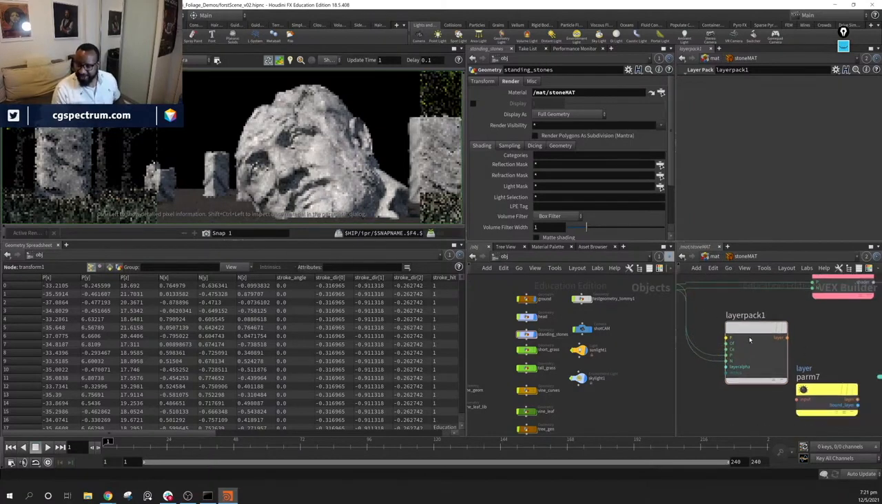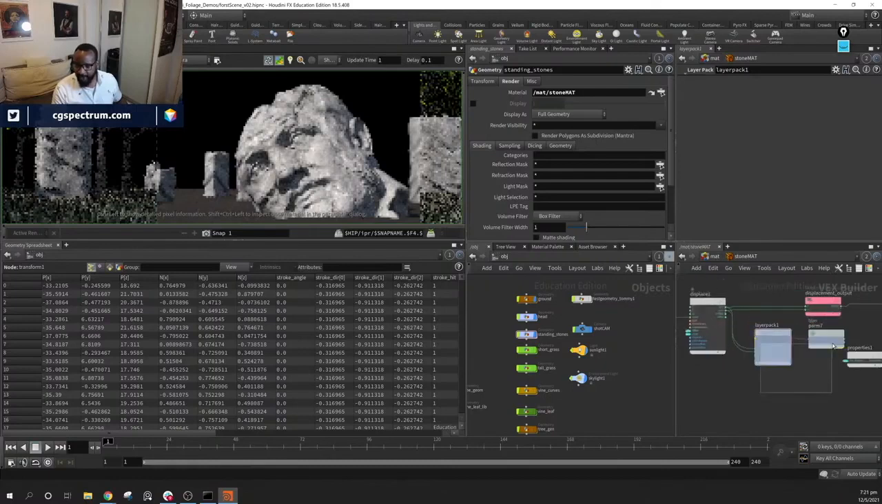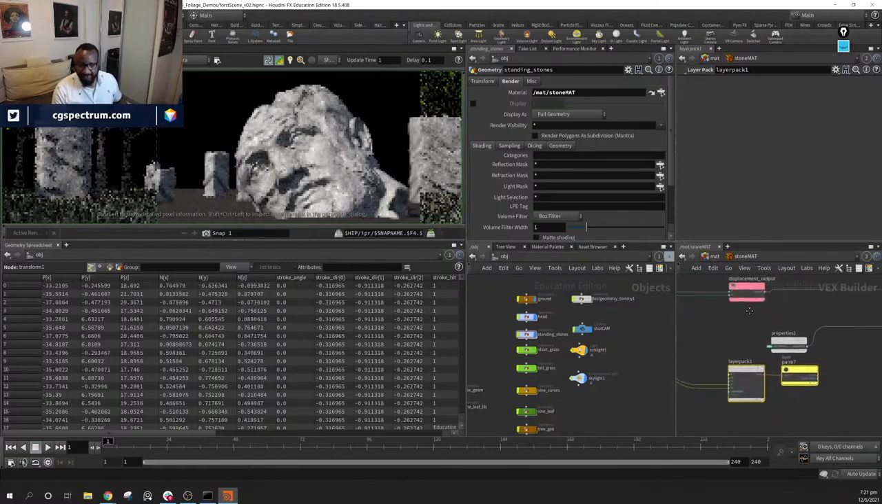Cool. So what this does is it packs this together into a little structure, or struct as Houdini calls it, and then I can take layer and that goes out into layer. So layer pack into parameter. This is super confusing and it's not well documented at all. So layer pack into parameter.